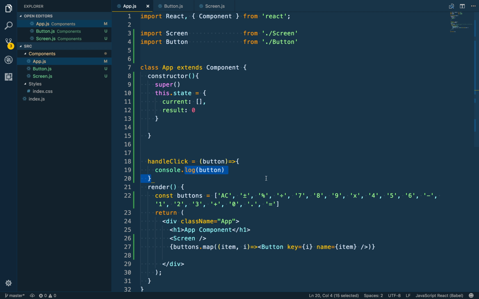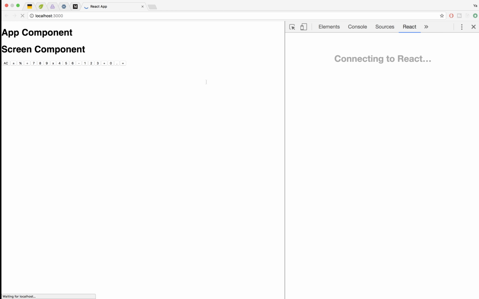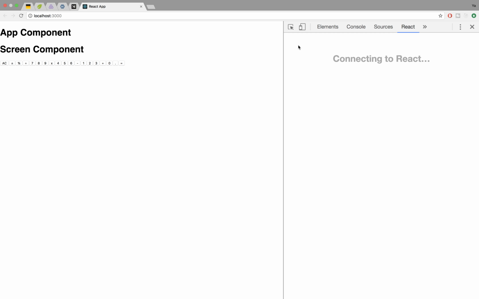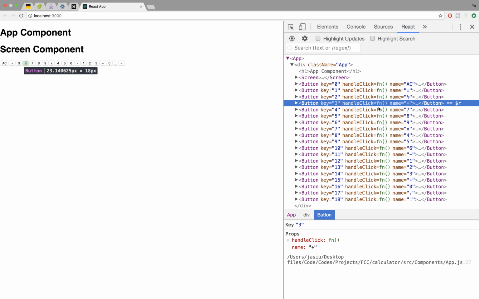Okay, now I want to pass this function into every button as a prop, so I'll give it the same name, this.handleClick. So this is how you share functions between parent and child components. Now if I go in here, we can also look at it in the React DevTools. As you can see, it has the function here.